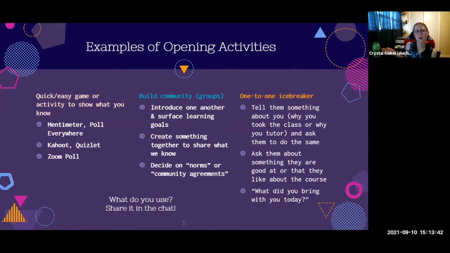If you're just in a one-to-one session with a student, how about just starting off with telling something a little bit about yourself, right? And ask them to do the same. Or ask them about something they're good at in a class or a success that they've had in the course. Or one of our colleagues from Chaffey College likes to do a game called What Did You Bring With You Today? Where they share something that they brought with them that's going to help them learn in the session that day. Maybe it's a pen, maybe it's a cup of coffee, but what did you bring with you that's going to help you learn today?